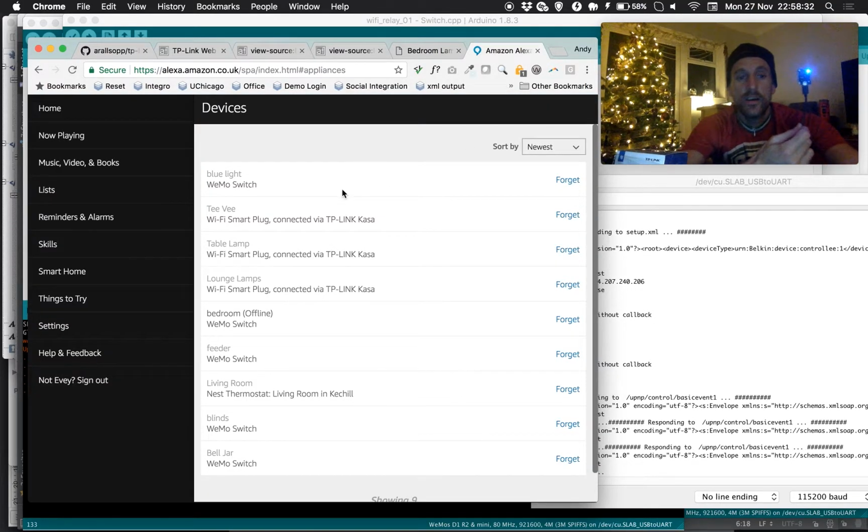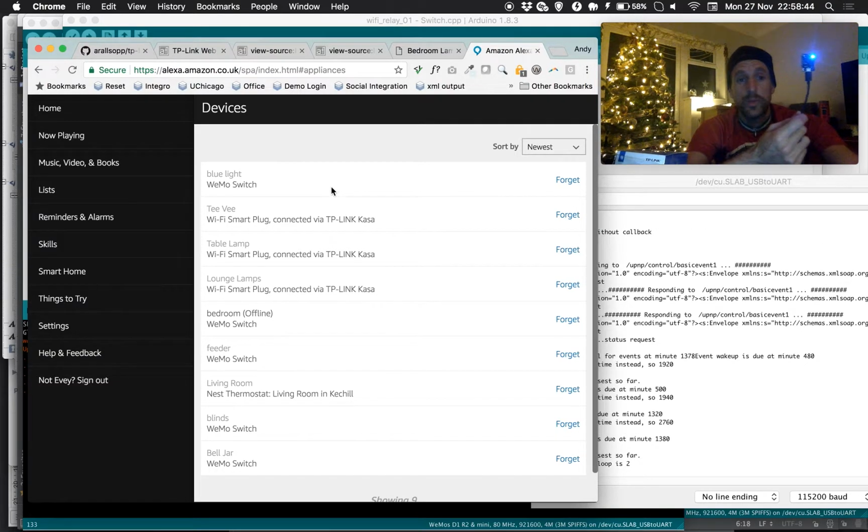So sitting here, I can see on the device list for Alexa, I have something called blue light. So that's her discovering blue light by asking around for setup XML and discovering that this is a device that's pretending to be a Wemo switch, which of course it isn't. But because she thinks it is, she can add it to this, and now I can control it using voice commands issued to a popular Amazon device.